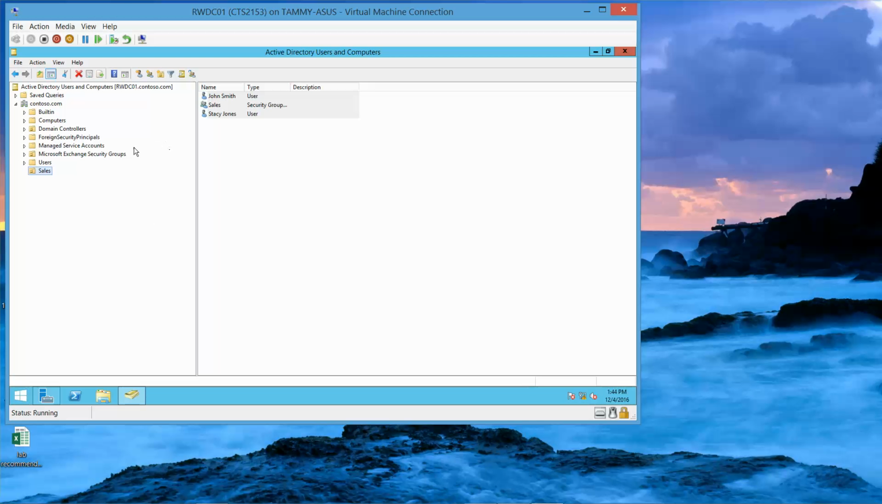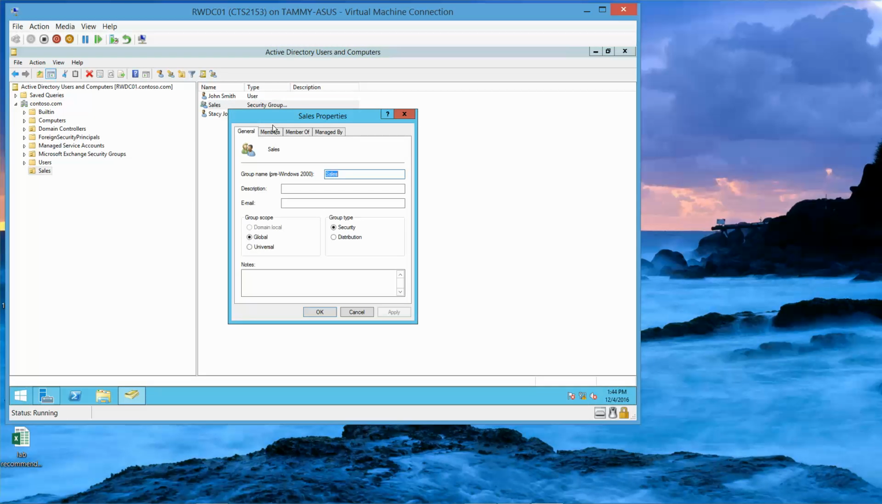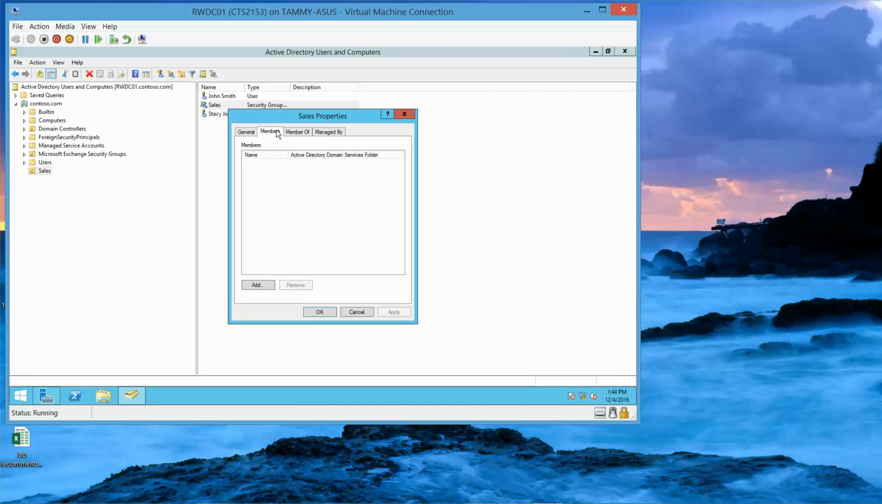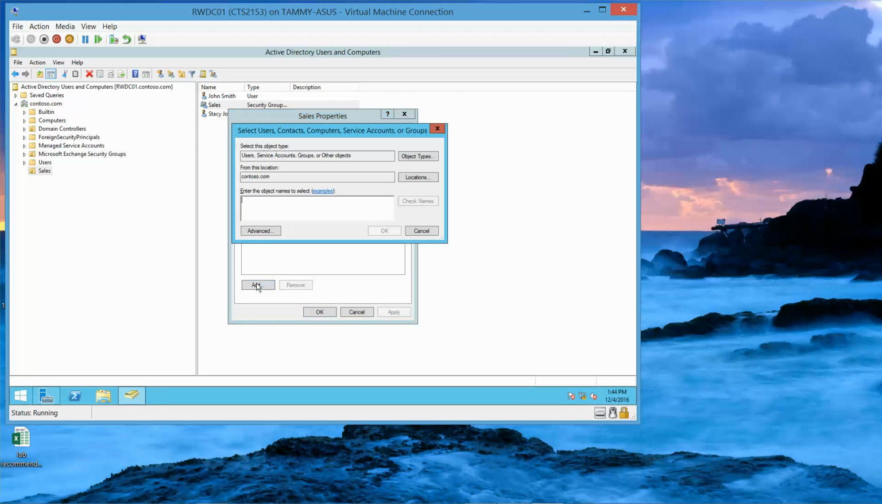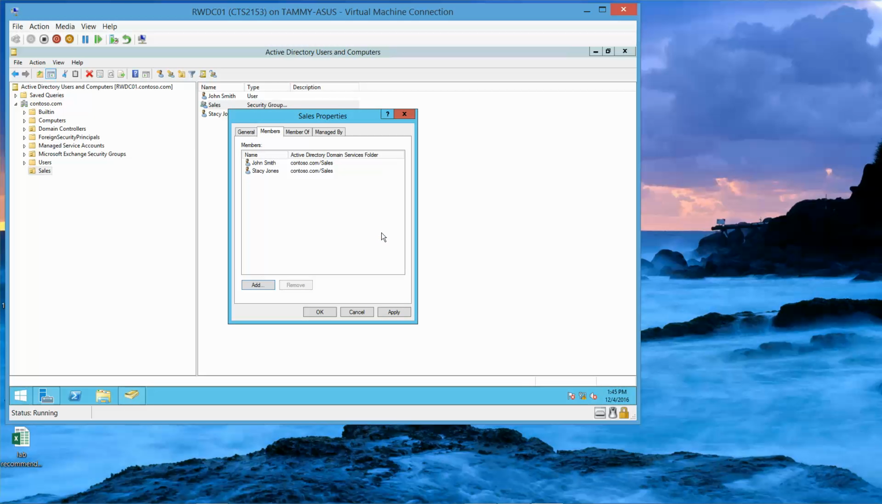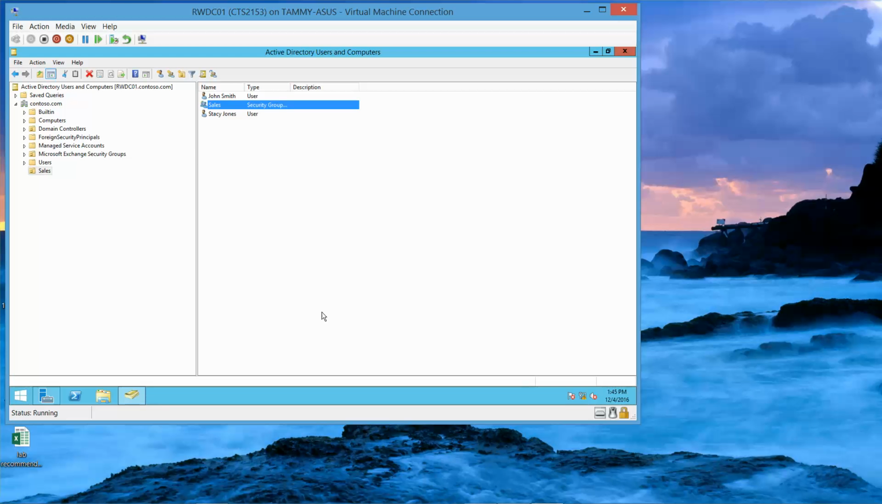And then we're going to double click the sales group. Select Members. Click on Add. Then we're going to type in our new users, followed by a semicolon, and then OK. If you're following along and you are required to do so, you would take your next printed screen here. We'll go ahead and click on OK.